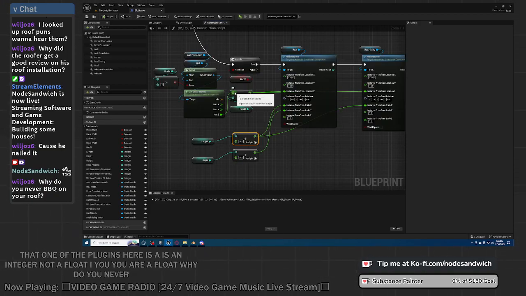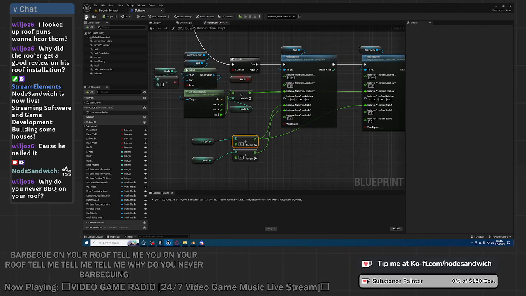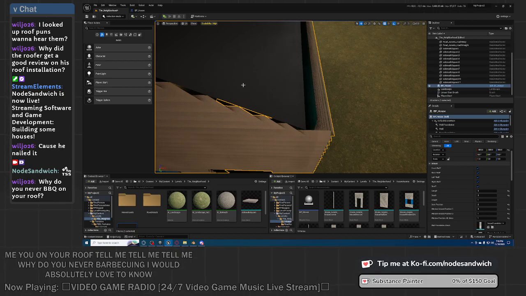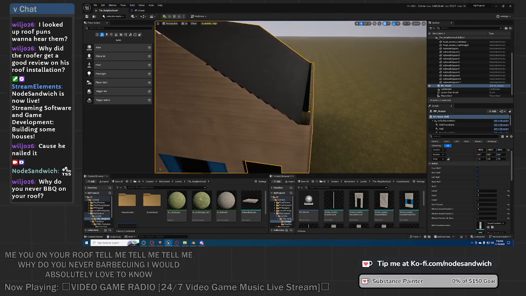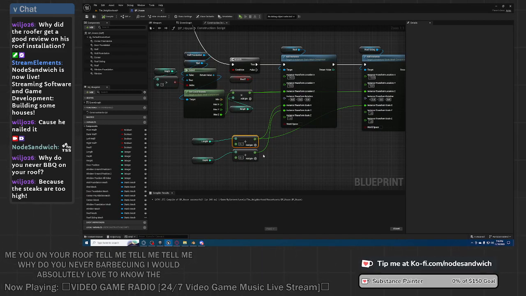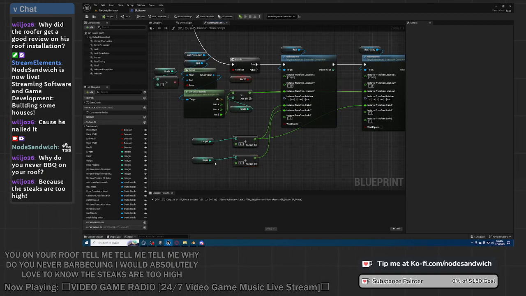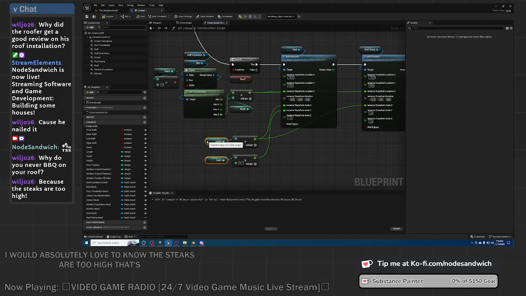Why do you never barbecue on your roof? Tell me. Why do you never barbecue? I would absolutely love to know. The stakes are too high. That is very good. That is incredible.